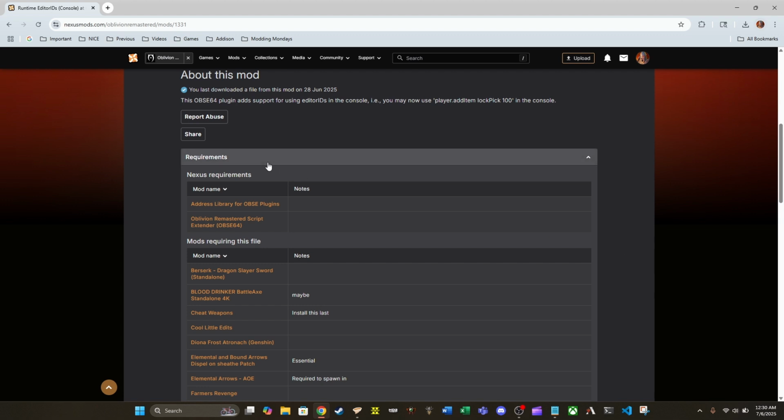And if we look at requirements here, I do want to talk about the fact that this mod will require Address Library for OBSE Plugins, and will also need OBSE64, the Oblivion Remastered script extender. I will leave links in the description down below to my videos that are covering how to get those installed if you don't already have them installed. Hopefully you do, but if you don't, I have the links in the description down below.